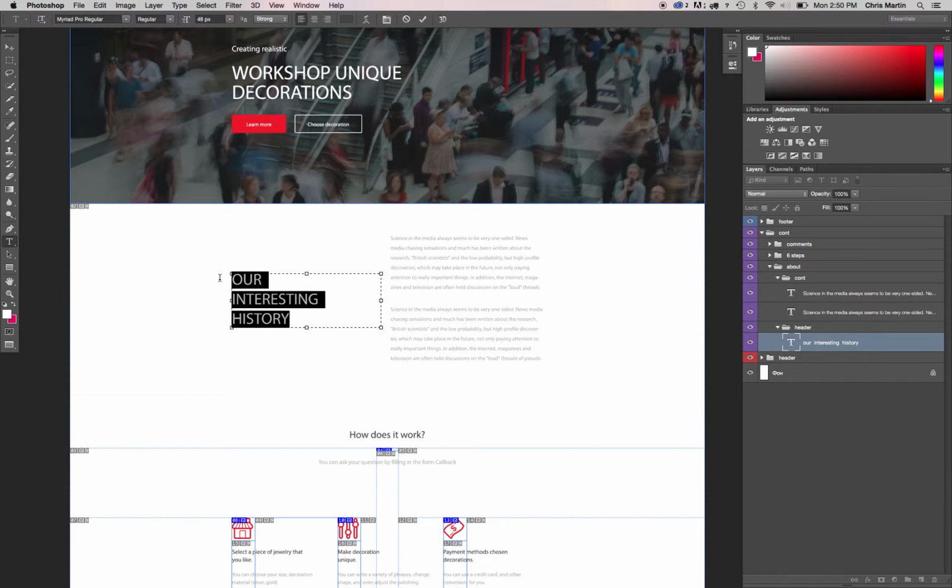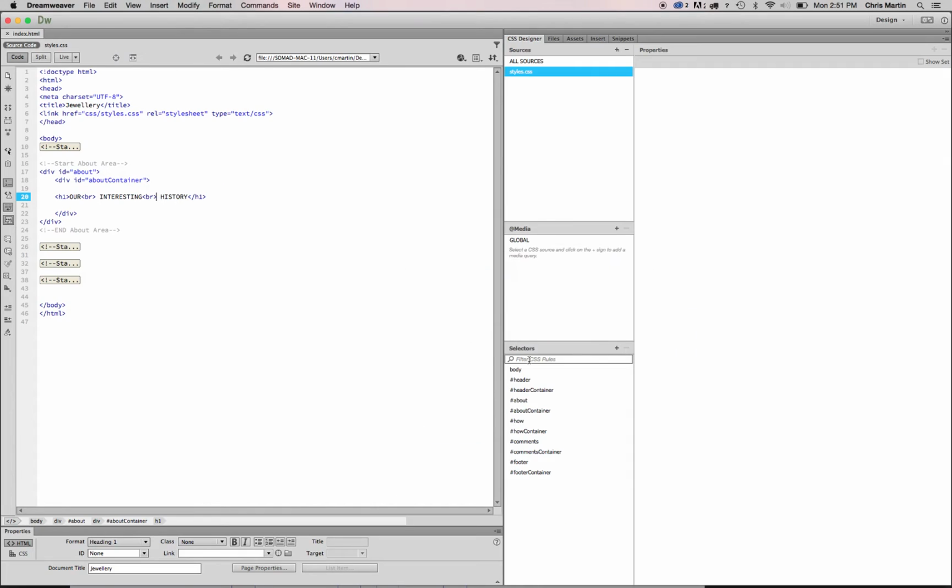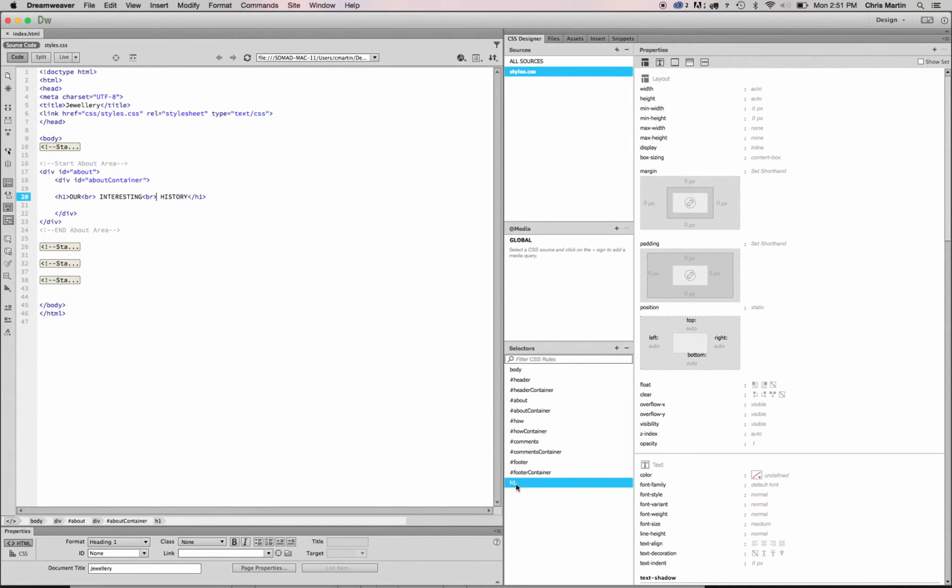So instead of making a class or an ID, what I would suggest, if you know that one particular item is going to look the same across the whole website, for instance, if this paragraph look and feel is pretty much consistent throughout the whole website, then I would just style the whole paragraph. What I mean by that is, if I come over here and make a new selector and call it H1, just the tag itself, I can now style all of the H1s globally.